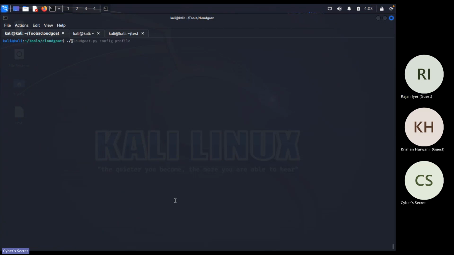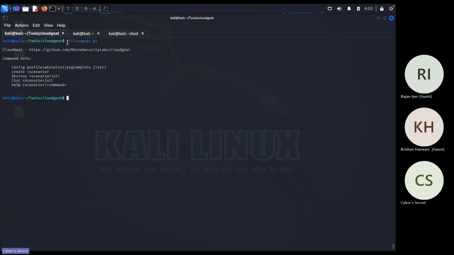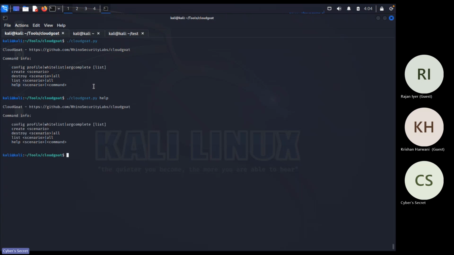And to run CloudGoat, this is the command: ./cloudgoat and enter. Because we just ran CloudGoat, it is giving us options. Okay, what do you want to do? Do you want to configure a profile, or create some scenario? Do you want to destroy some scenario? Do you want to list something or get help? So let me put cloudgoat and help to see if it is working for us.